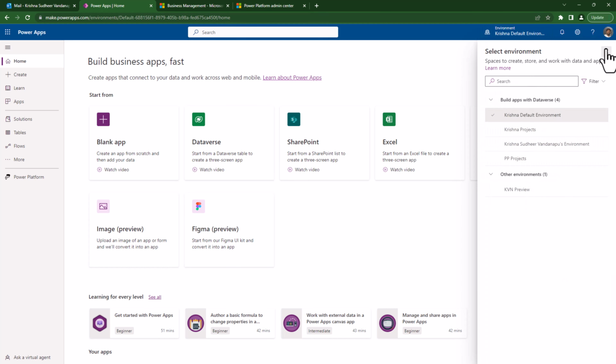And the next one is the home icon here, and a create. When you click on create, it will show you options for you to create a brand new app. An app can be created in three ways. Option number one, I can create a blank app, or I can create an app out of the data source.